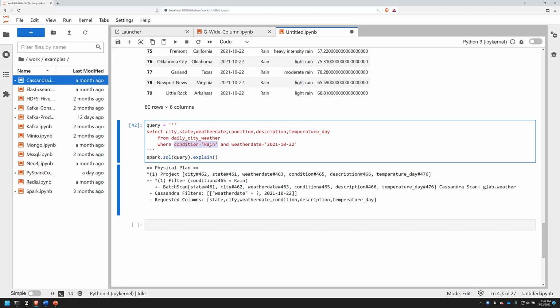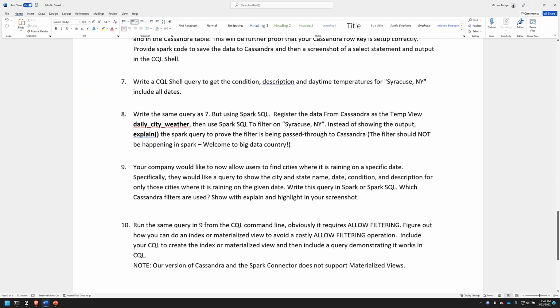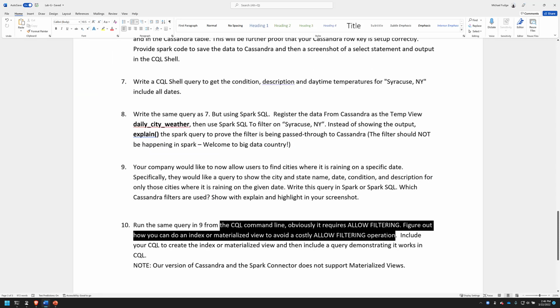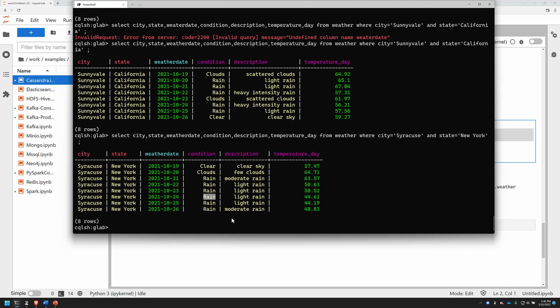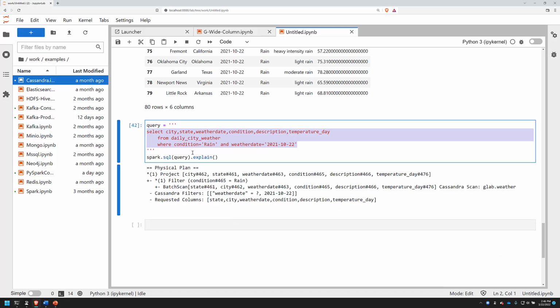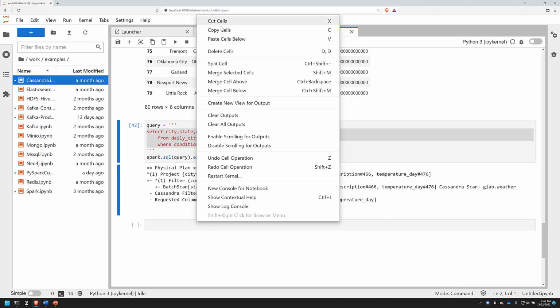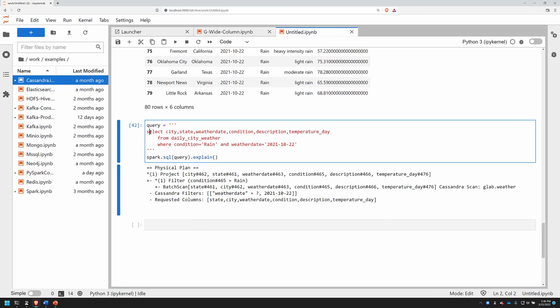Putting an index on condition. Run the same query from 9. Obviously, it allows filtering. Is that true? Does it allow filtering? Do I need allow filtering? That's not copying, pasting. Oh, I can't do it that way. Let's see if I can copy this.